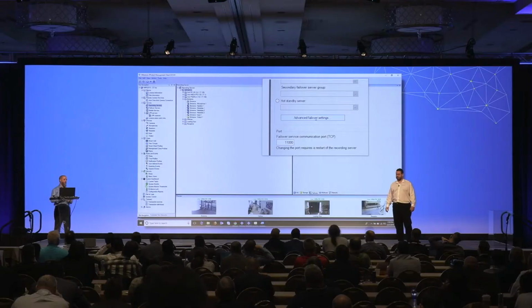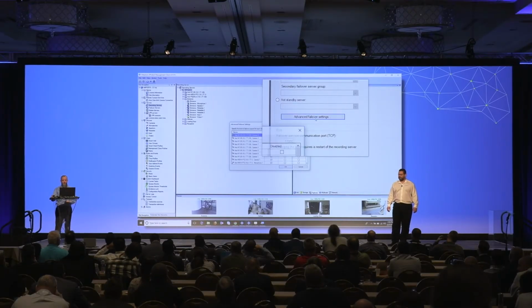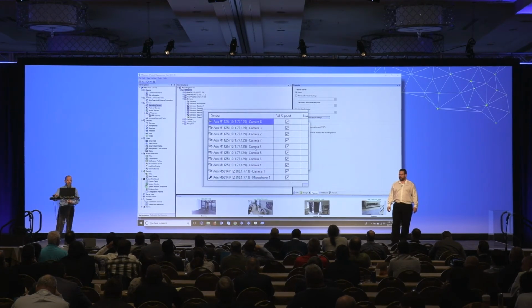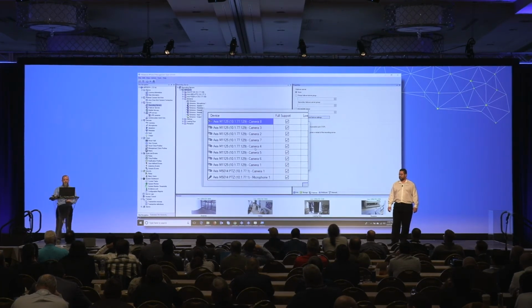But what a lot of people miss is this big button right here that says Advanced Failover Settings. We'll go ahead and click that. And as you can see here, I have a list of not just my cameras, but my microphones, speakers, everything that is actually getting recorded in the system. And I can choose how I want that to fail over. So by default, they fail over with full support, meaning it's going to fail over, it's going to record, motion detection, whatever is set up will continue on the failover server.